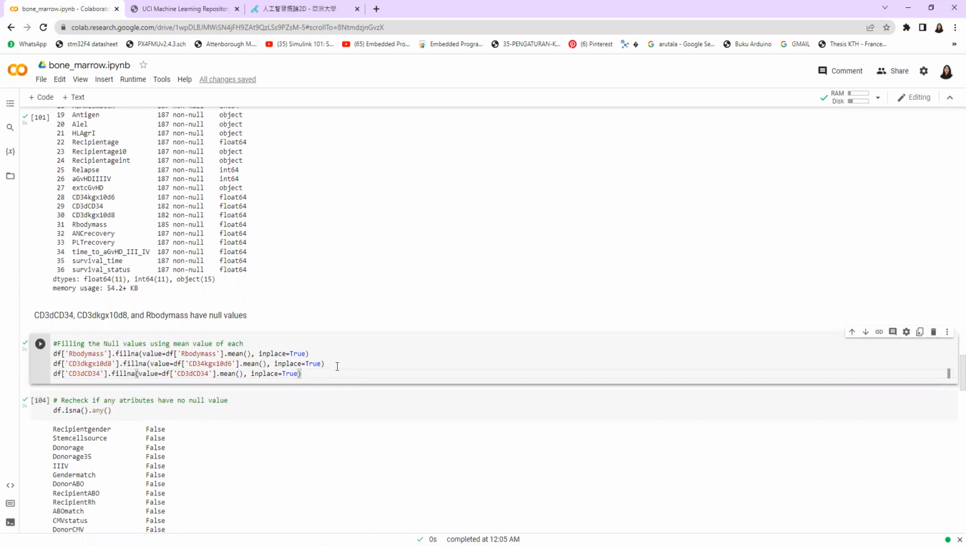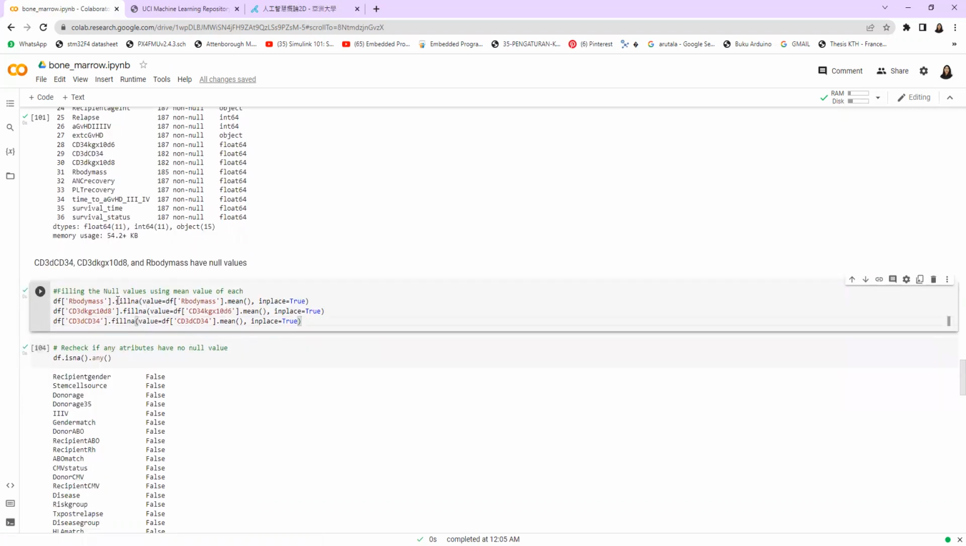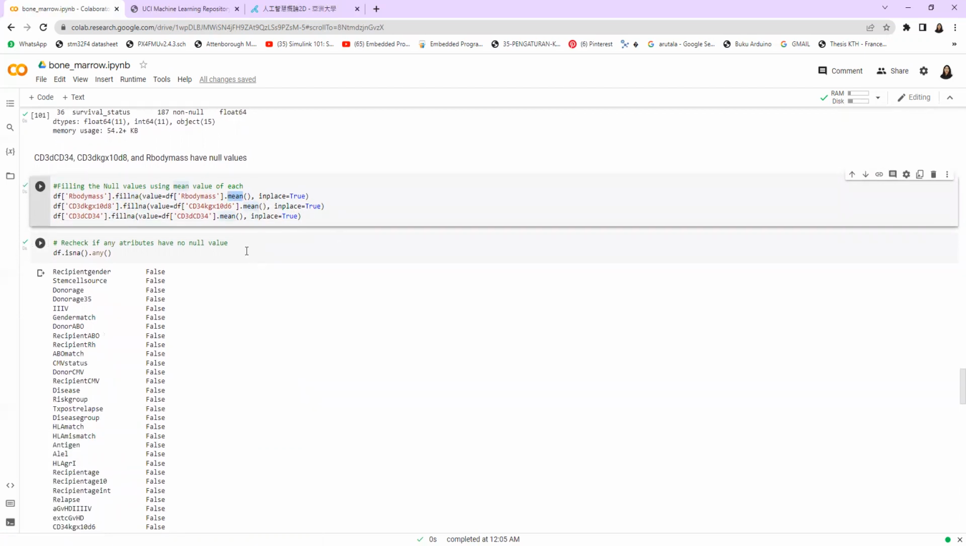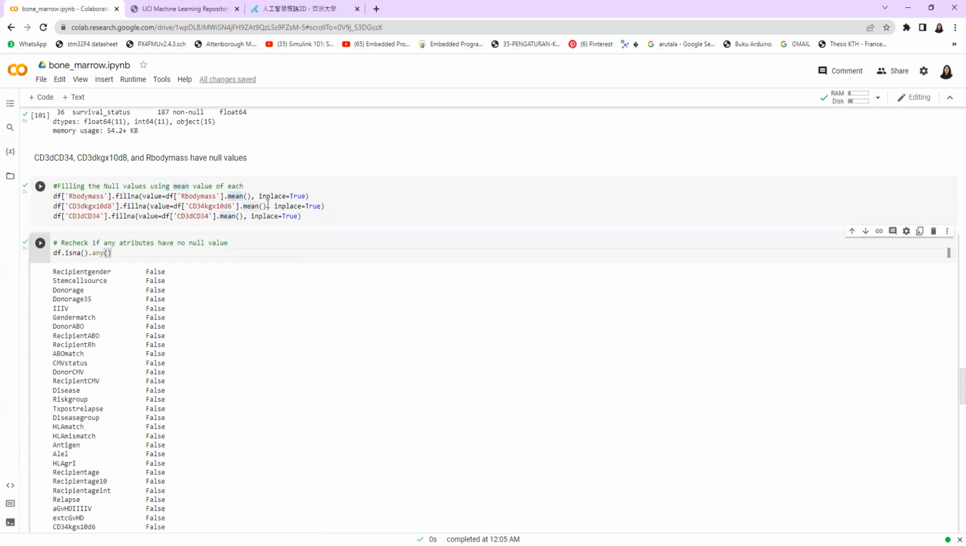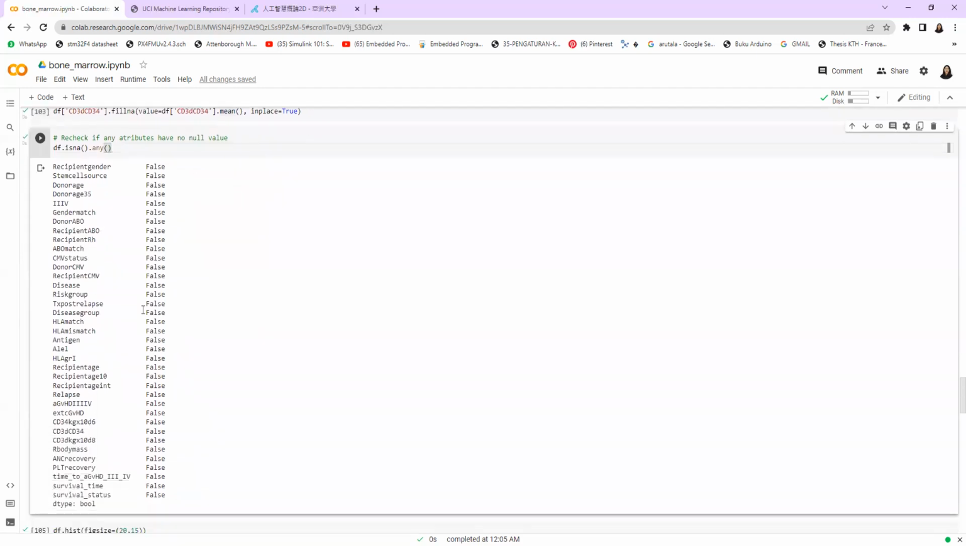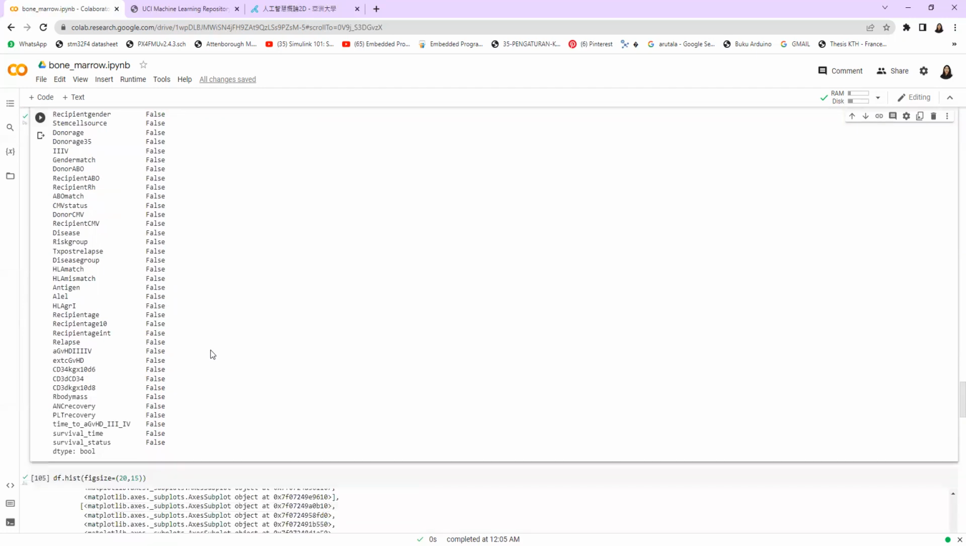We have to fill those null values with the average values of each feature. Here we use the fillna function. We fill it with the average or mean of the feature. After we fill the null values, we can check it again using this function. The result of this function is false, so we can see that there are no null values anymore because we already filled them.